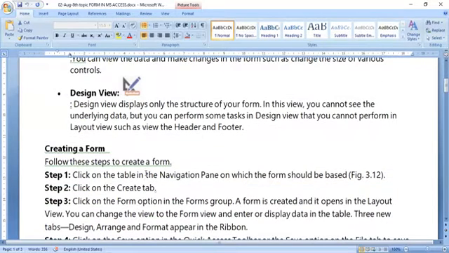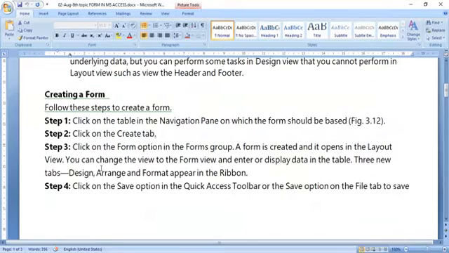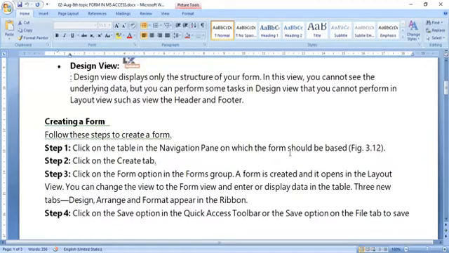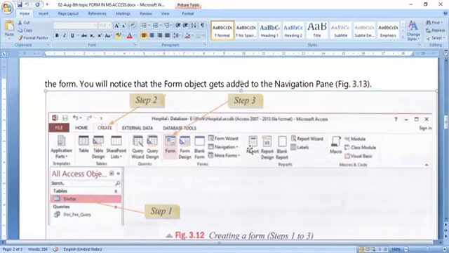Now how to create forms? So how can we create forms? For creating a form we have to follow the steps which are written in step 1. First, what we have to do is click on the table in the navigation pane, the table on which the form should be based. Okay, you can see the example in this one.